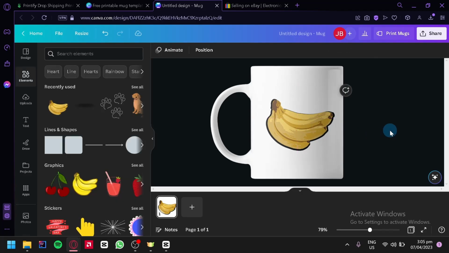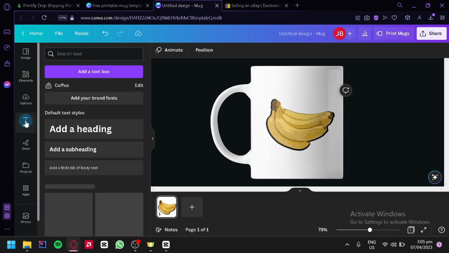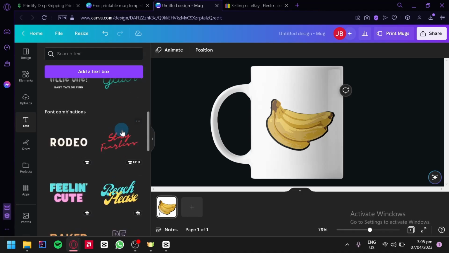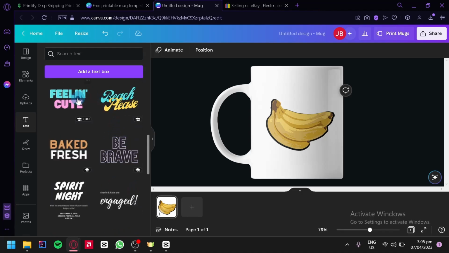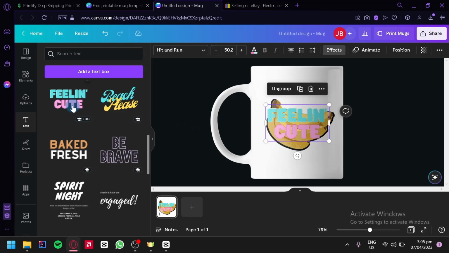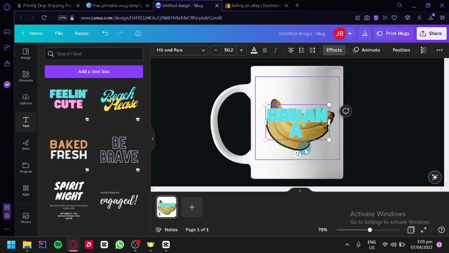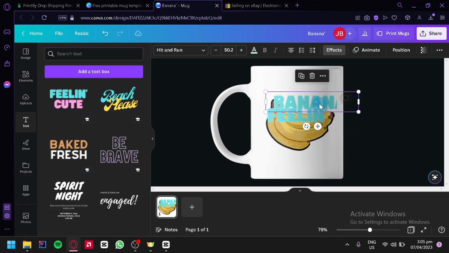And what I'm going to do next is go to text over here, and we're going to choose a specific font that we would like. For example, this one. When we click this, it will automatically appear on our canvas. And you can simply choose the specific part of the font that you like, and then we're going to change this to banana. We're going to change the size, just like that.